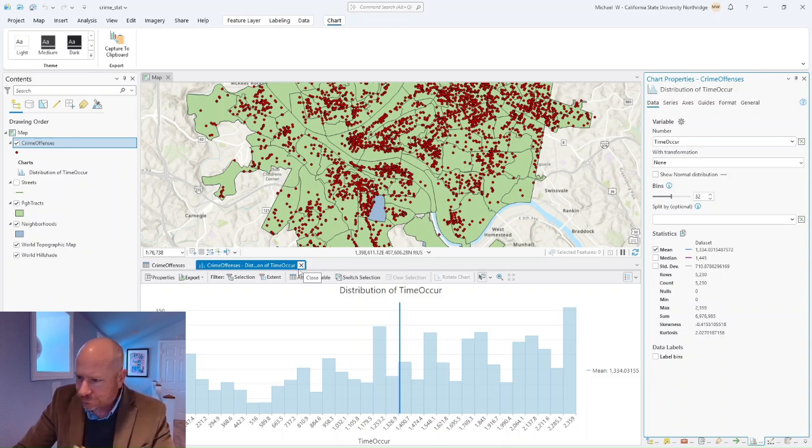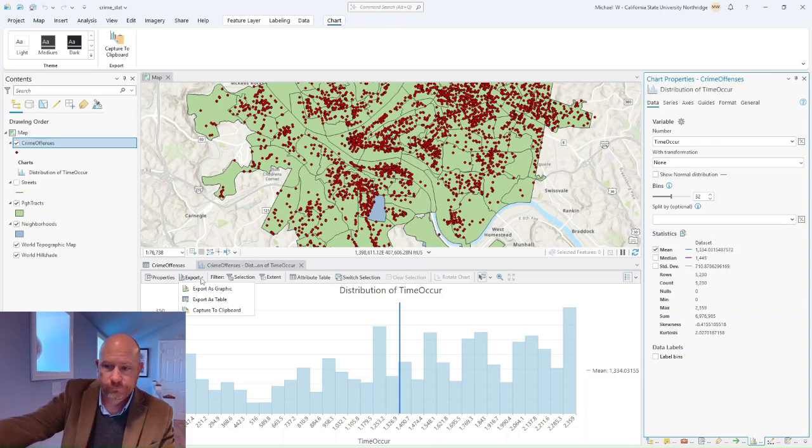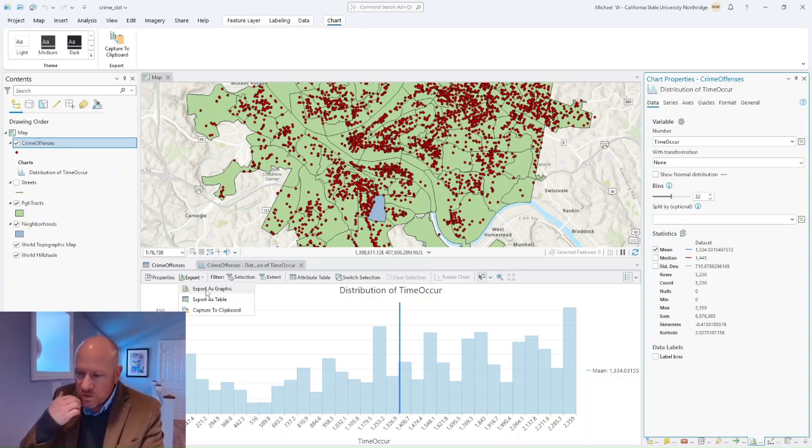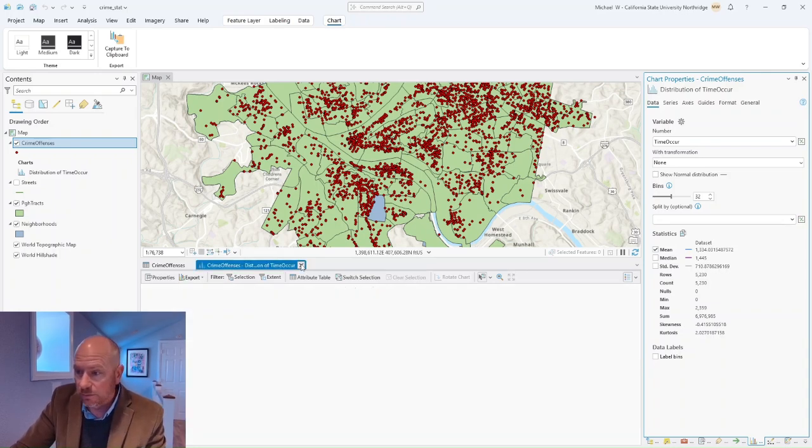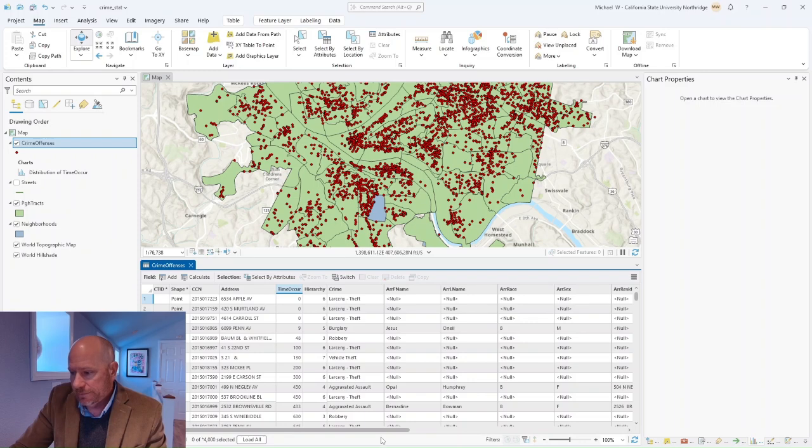So I'm just going to close it. You could, if this were great, right here, and you loved it as is, you could export it as a graphic, like a JPEG or whatever, to put in some PowerPoint that you're going to deliver, some report, or just save it for future reference, export it as a table, capture it to clipboard so you can paste it in something later. But that tool is there, right? And pretty quick and easy to do. I'm just going to close it because it's weird.